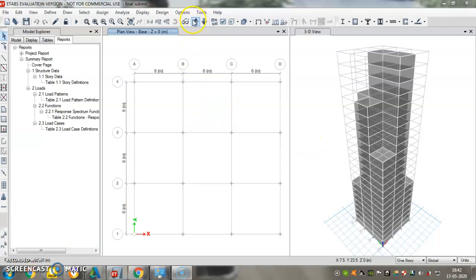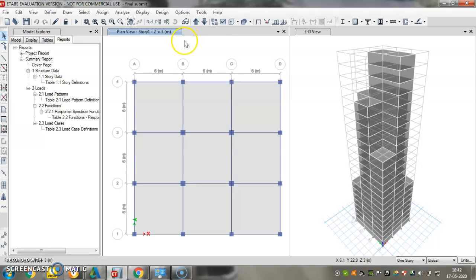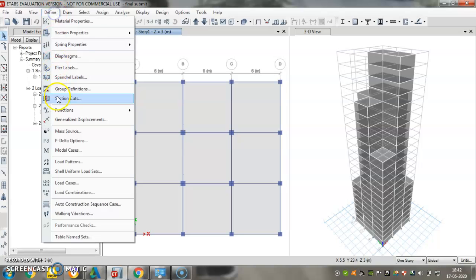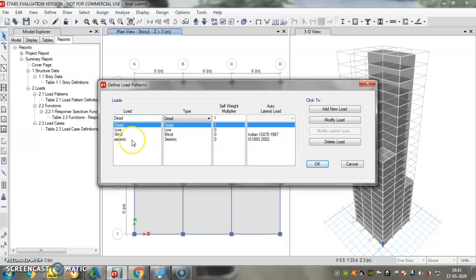Before adding the response spectrum function, ensure that we have added the seismic load. To check that, go to Define menu and select the Load Patterns option. Here, the seismic load is added. Follow the Defining Seismic Load on Building video to add the seismic load.